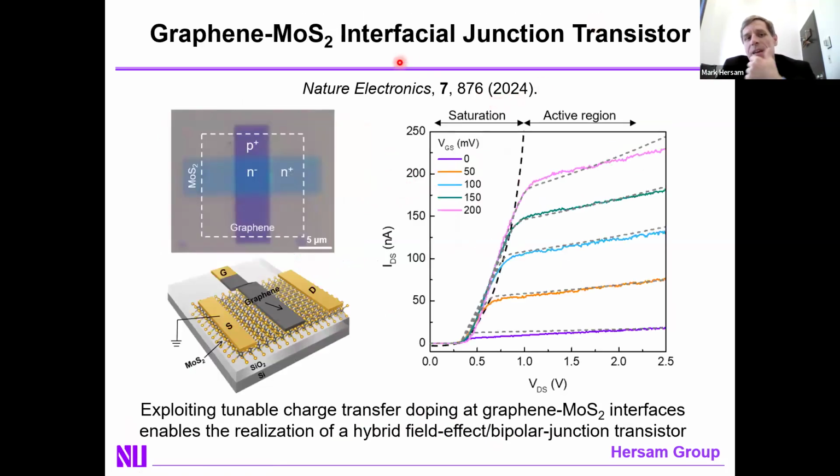A related device that we've been working on is a so-called interfacial junction transistor. This is actually not mixed dimensional. It's just a 2D van der Waals heterojunction between graphene and MoS2. It looks like a very simple device, but what we're exploiting here is the fact that when you have van der Waals heterojunctions, you typically will have redistribution of charge, and in particular, charge transfer doping. In this case, driving the MoS2 under the graphene to be more lightly doped than outside of the graphene. And when you have a spatially varying doping profile from high to low to high doping, this is quite analogous to a conventional bipolar junction transistor.